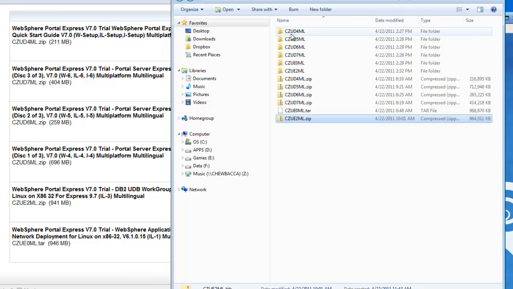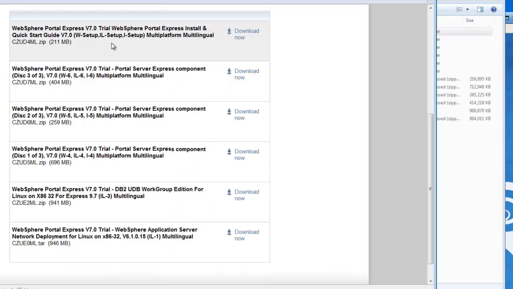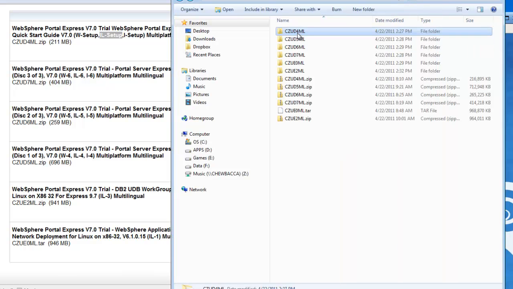So in this case, we need to find the directory czud4ml, which happens to be the top one, and we need to rename it to whatever it is with the IL. In this case, it will be IL setup. The IL is for Linux. I know the W is for Windows installation. I'm not sure what just the plain I is, probably iSeries. So we'll rename this directory IL setup.